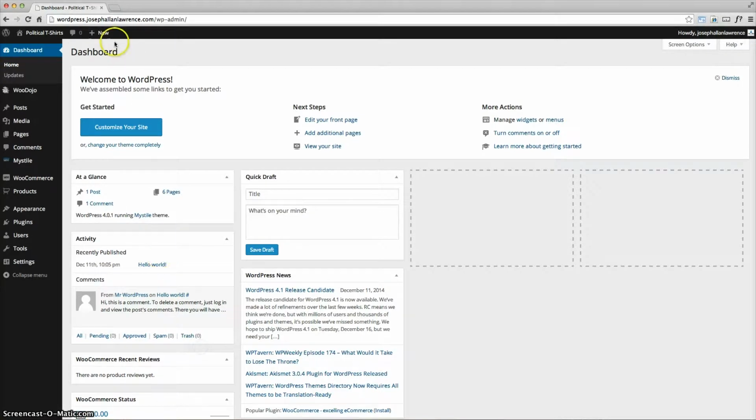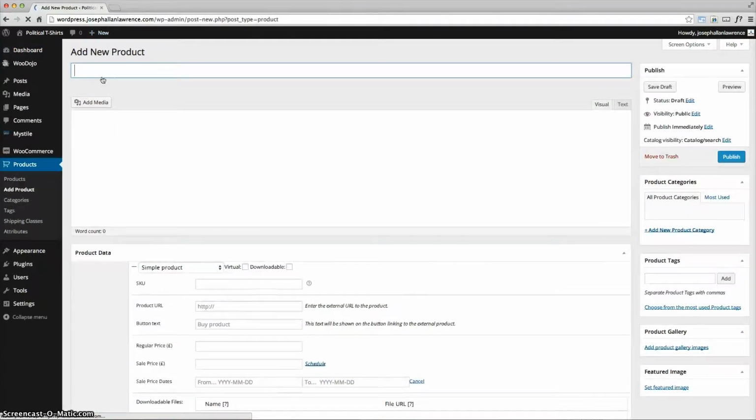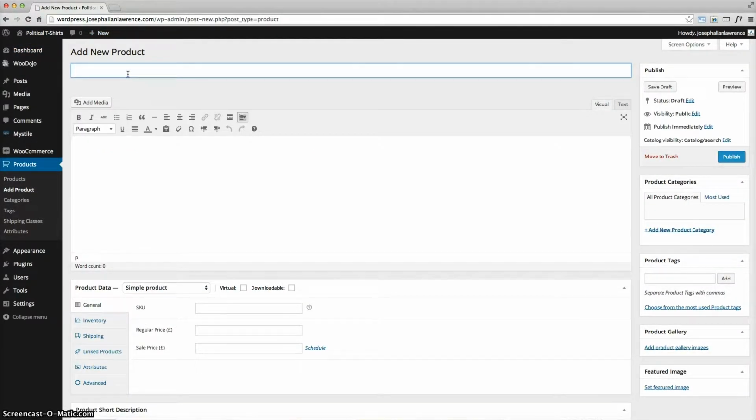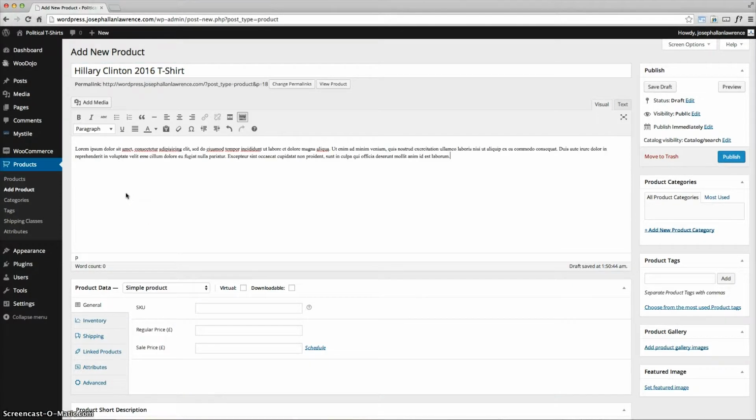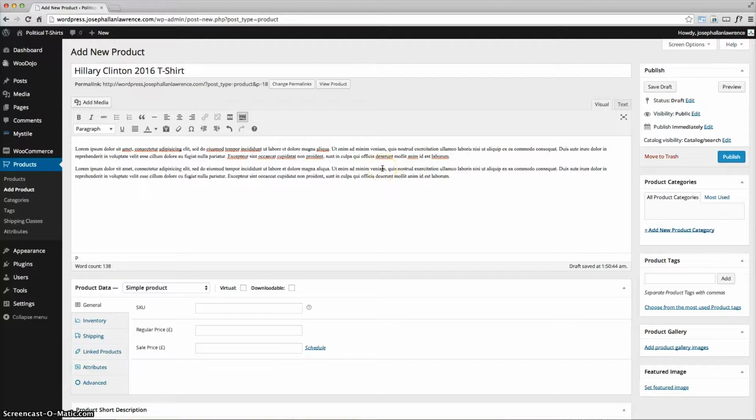And next we will go to new product, and this is where we can type in the Hillary t-shirt and put Hillary Clinton 2016 t-shirt. And next I want to put in some dummy text, so I'm going to cut and paste from the internet that we got something there. And of course, this is the description area where you would have a description on your product.